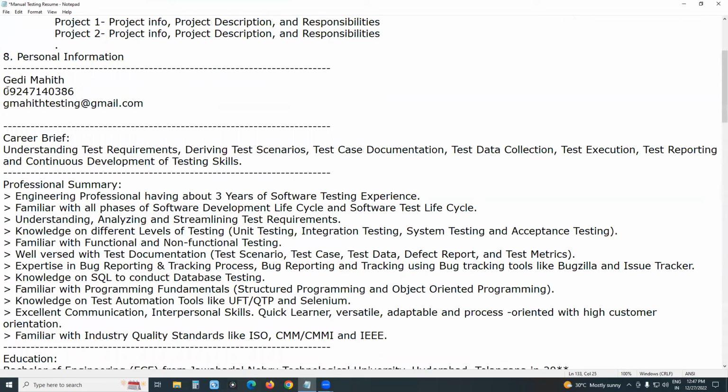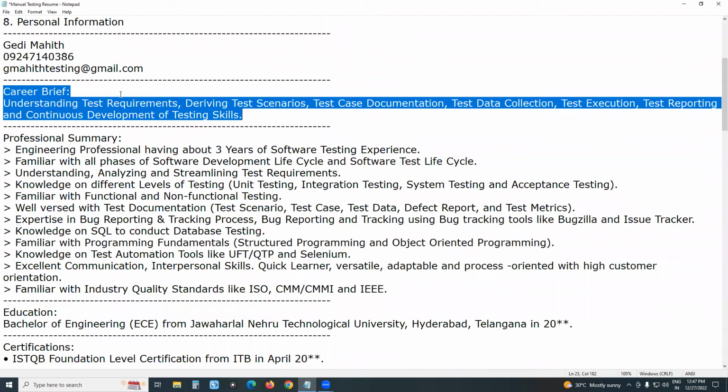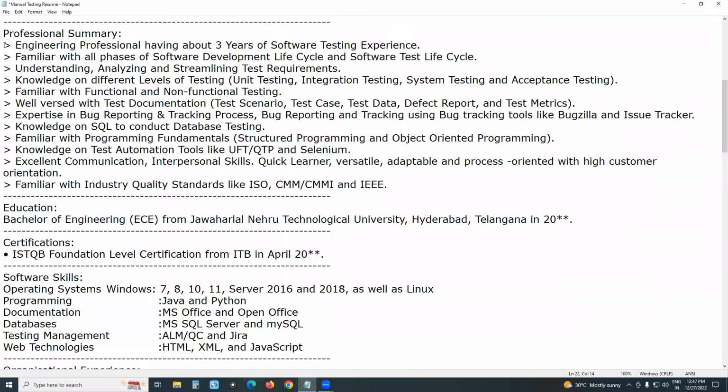Next, first, what is this section? Contact info. Okay. Next, career objective. Career brief I also explained; career brief is optional. Next, come to professional summary.